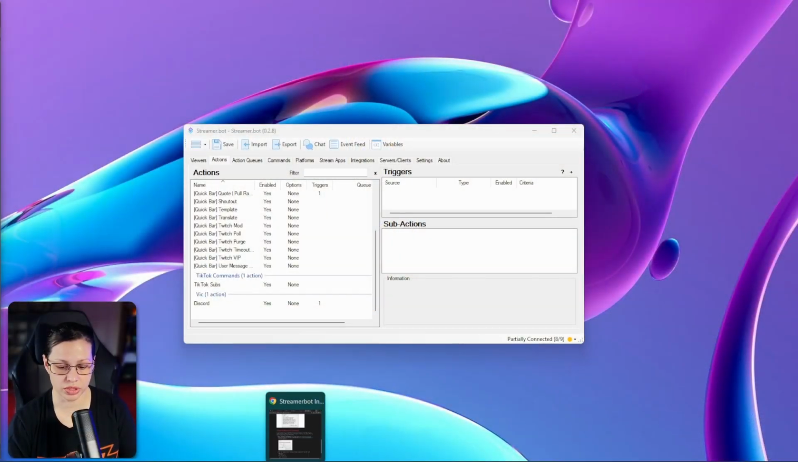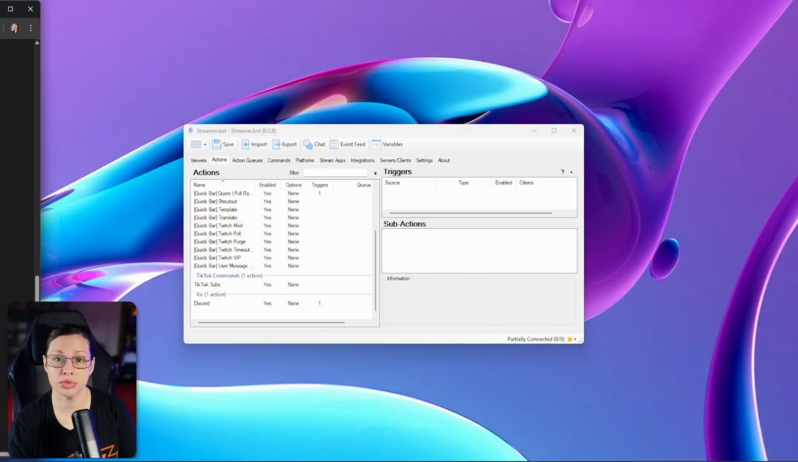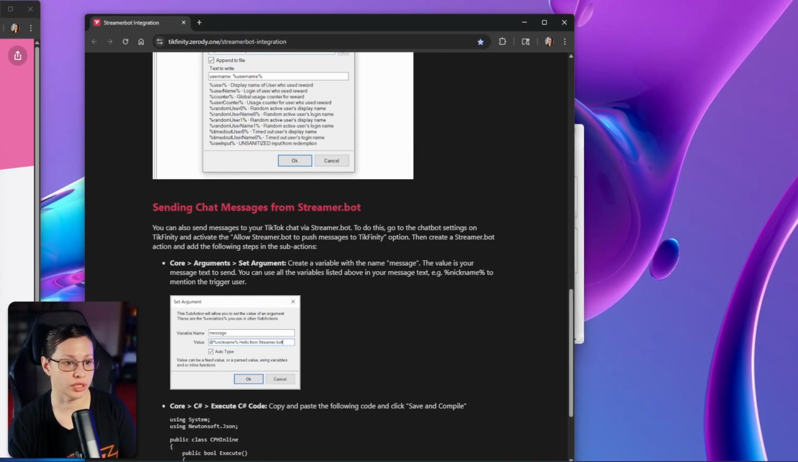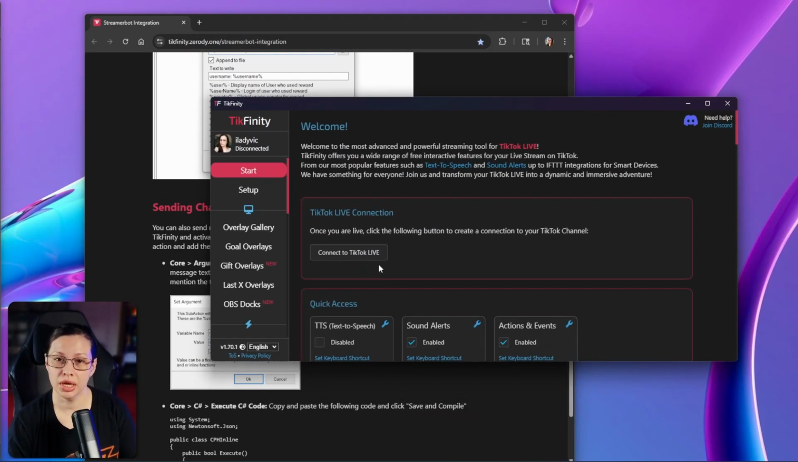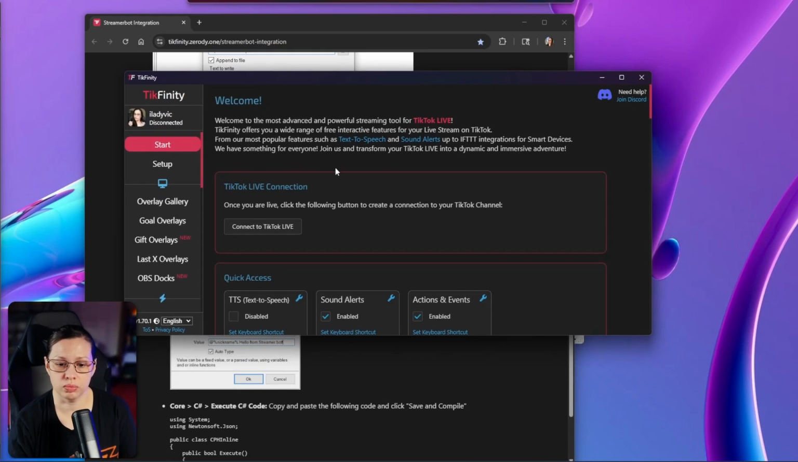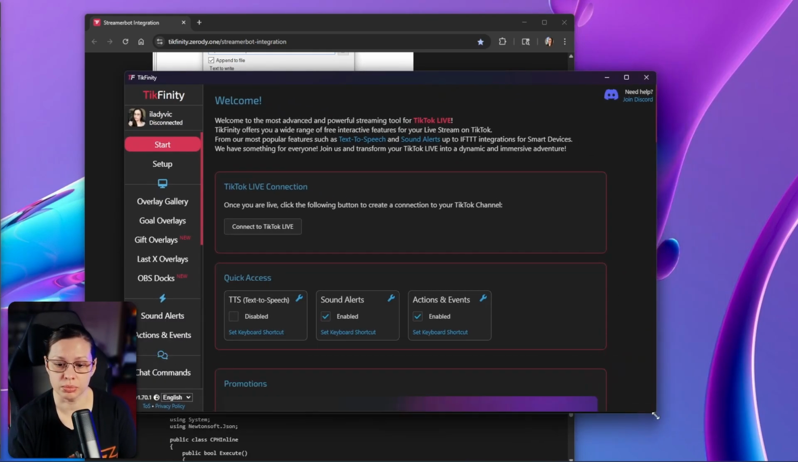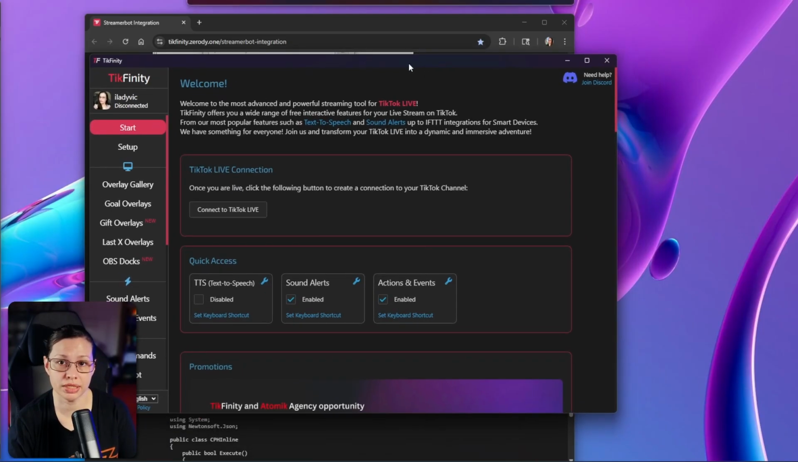Now, there is a resource that you are going to want when it comes to TikFinity, which is this thing here. And also, for me, I think downloading the TikFinity app is a lot better, and having it run in the background as opposed to having a web browser open. So if you would like to do that, I think it would probably be wise.